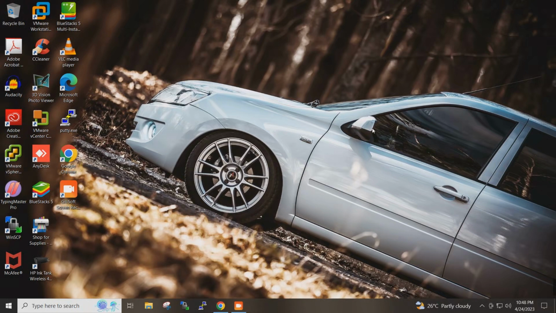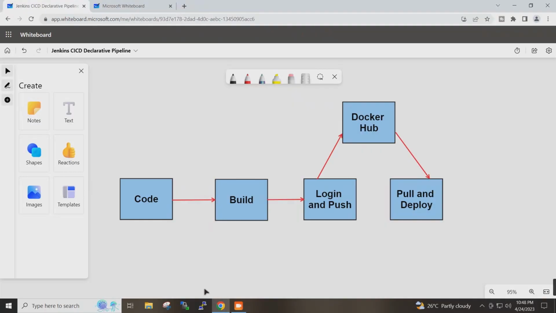I am your friend Ashfaq and in today's video we will see how to build the Jenkins CI/CD declarative pipeline in which it will clone the code from the GitHub repository, it will build the image, it will log into the Docker Hub and it will push the image there, and then it will pull the image from the Docker Hub and will deploy it.